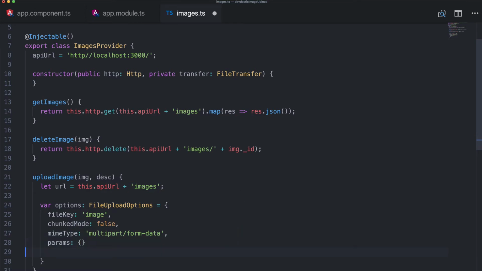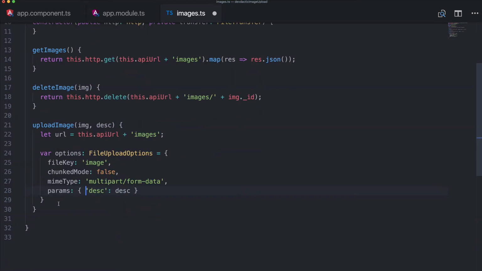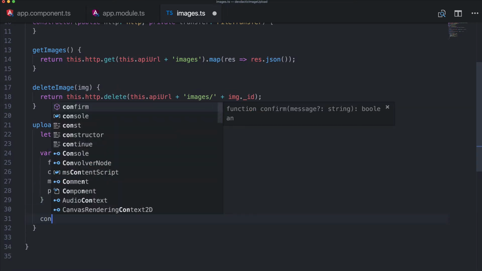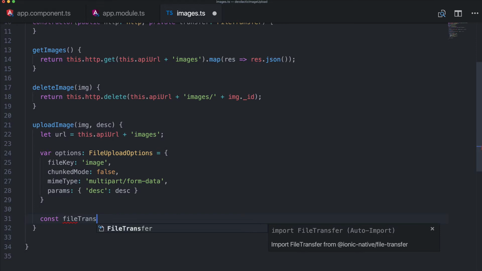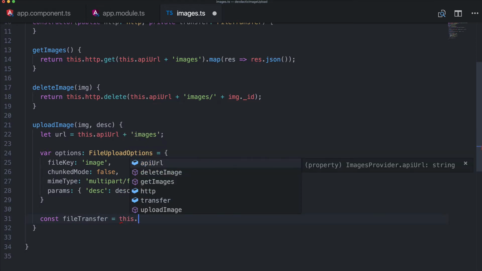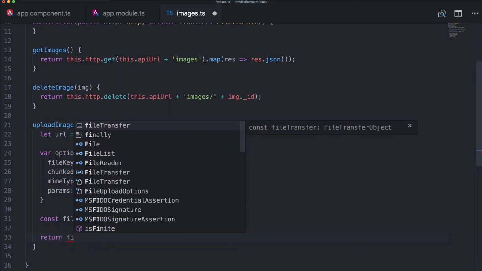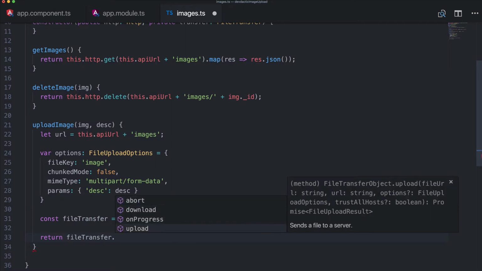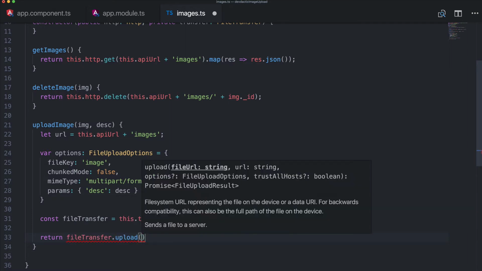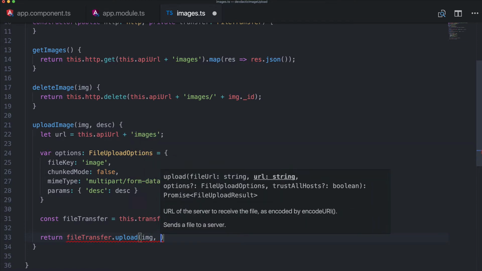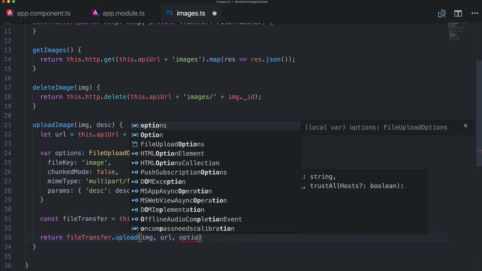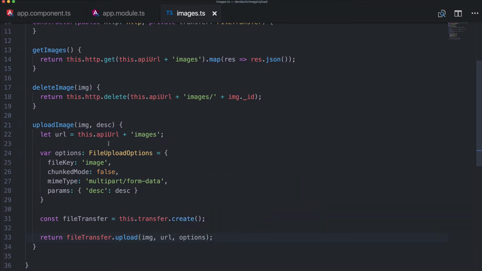And then you can have some additional parameters, and this is where our description object goes. So the description will then be in the body of the request, and on the backend side, everything will be used fine. Now create a new file transfer. This transfer create, and then return this one, the file transfer, calling upload, and then we need the file URL, which is our image. We need the URL, and finally the options. So this is actually all we need to do to transfer our file to the backend.